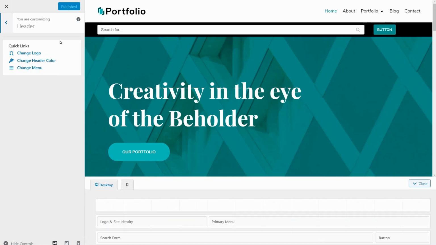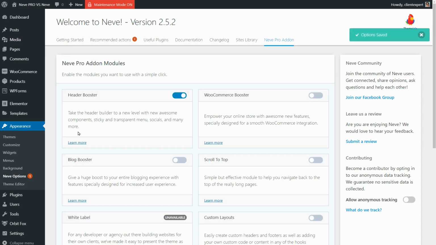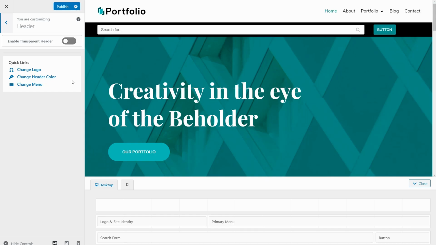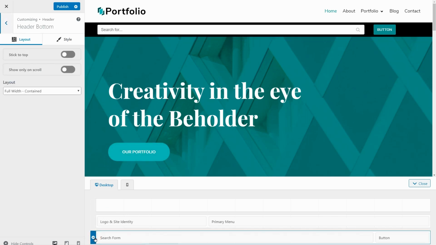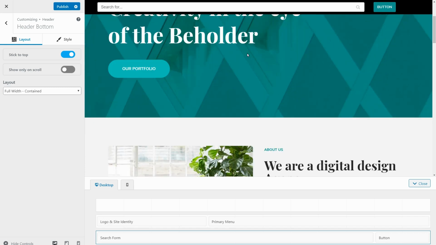Turn it back on and you'll be able to choose 2 more options for each header section. For example, if you have a search form and a button in your header button section, you can stick only that section to top on scrolling, or you can show it only on scrolling.